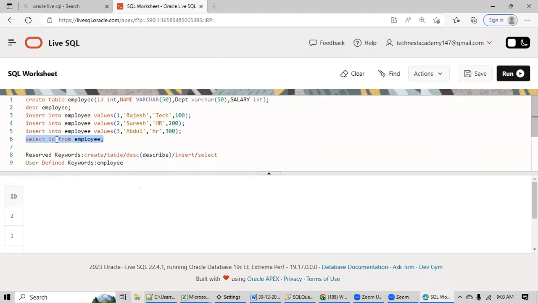If your requirement is that you want ID and name both, only ID and name, then give a comma and write ID comma name. It will display ID and name both. Now see, it's showing you ID and name. If you want ID, name and salary, and you're not interested in department, give a comma, then write salary. It will give you ID, name, salary. Hope it is clear. Any question?